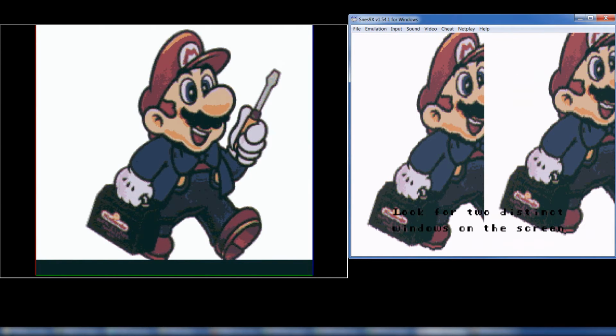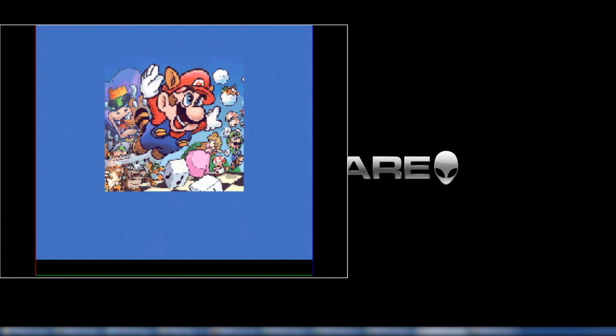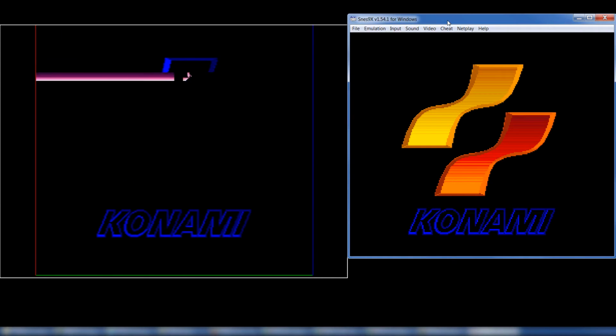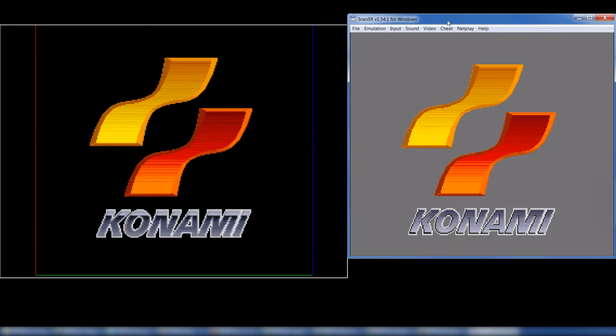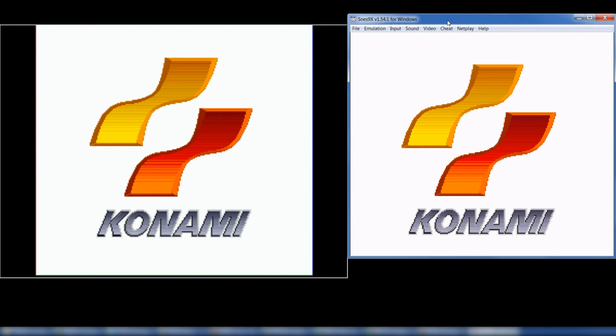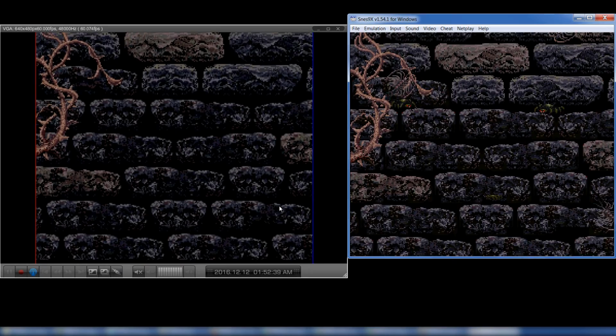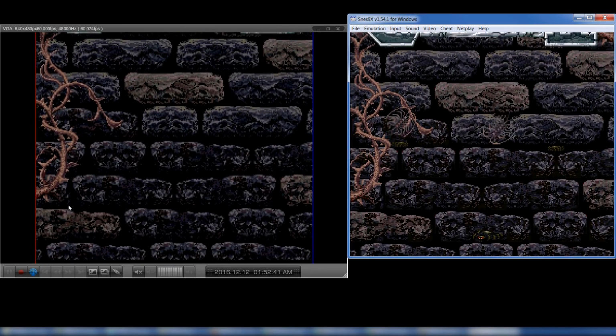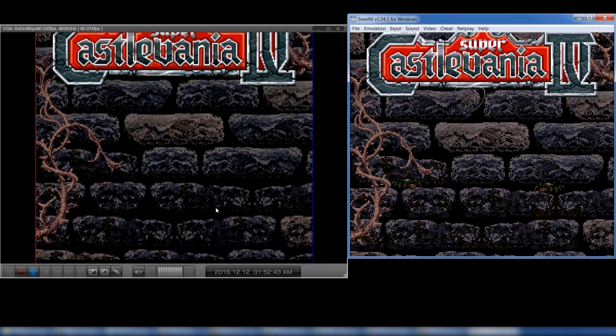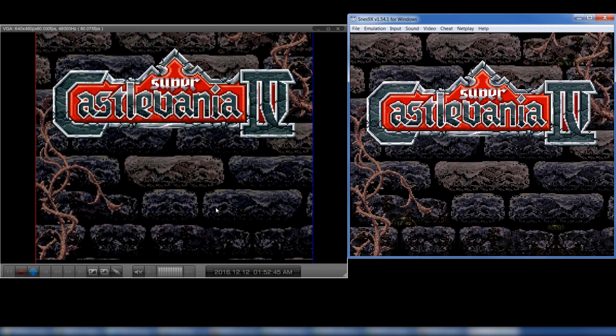So let's see, I'm not going to wait for that to finish, let's go ahead and load Super Castlevania 4. Okay, so now we have the screen mirroring, so we're seeing screen 1 at the bottom. We're seeing the proper tiles, basically, from the other screen.